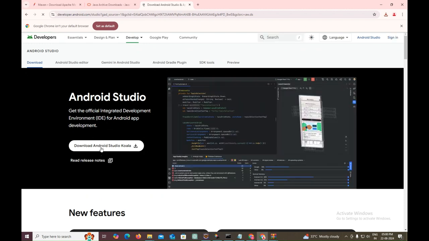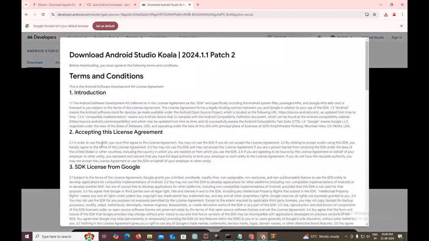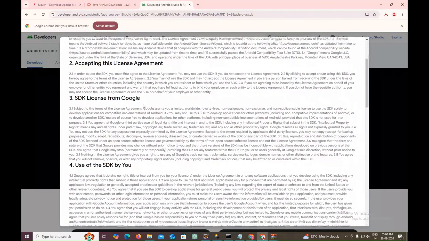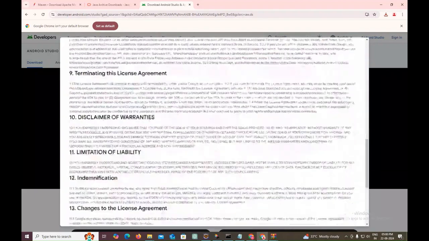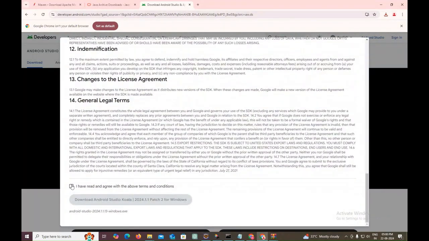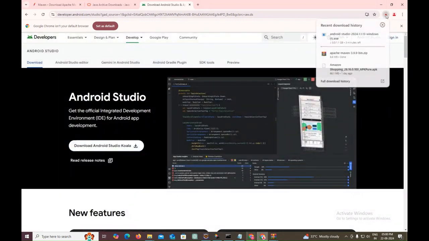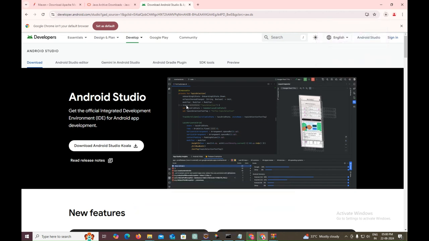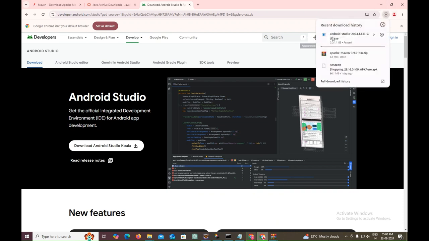You should download this. Download Android Studio, and you need to install it, following the general setup procedure. Download it, click I agree, and install it. Make sure you are following the steps, clicking next, and installing. It's going to take some memory, so please make sure your CPU is free from the memory load. It will be a little heavy, so make sure the CPU is in good condition with the memory. First you should download it and install it.